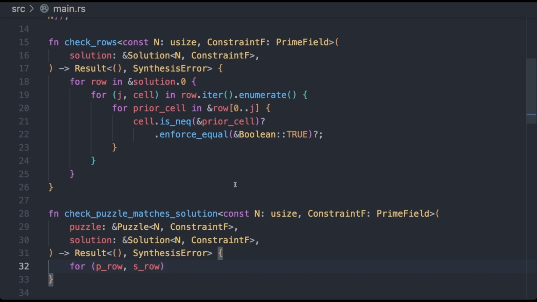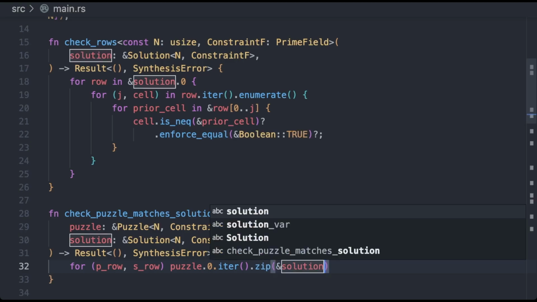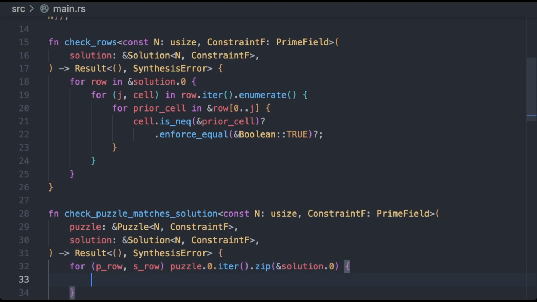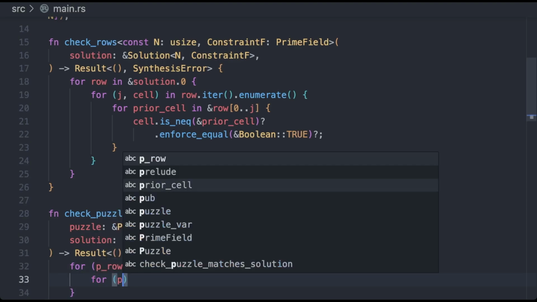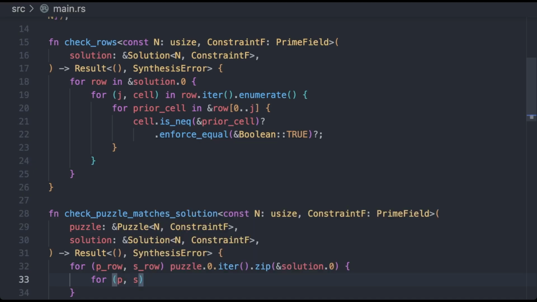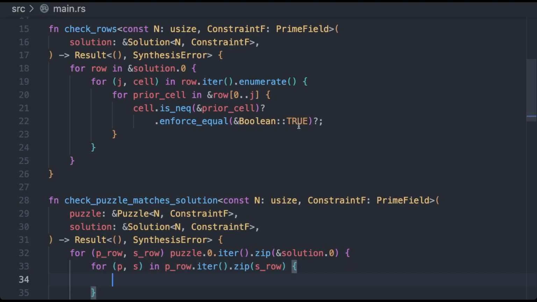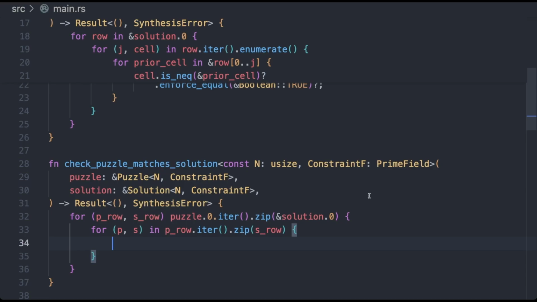So what we're going to do is first iterate over the puzzle's rows, and we're going to zip that with the rows of the solution. And similarly, we're going to now iterate over the entries in each of these rows at the same time using, again, the iterator. Okay, so we have this. Now we have an iterator over every corresponding entry of the puzzle and the solution.